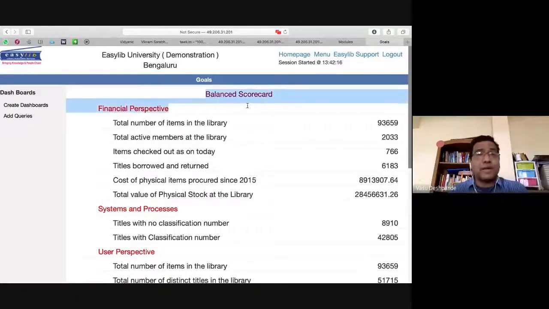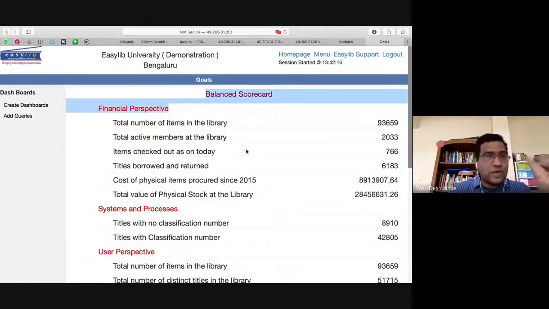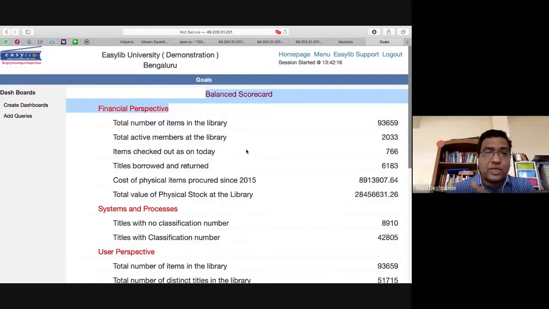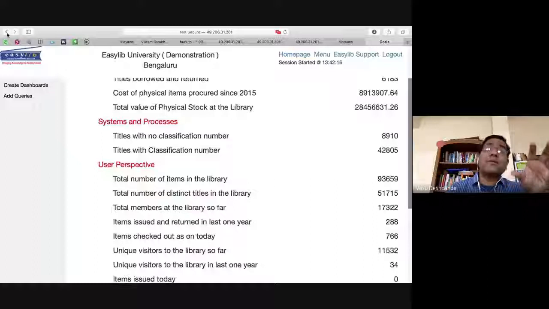Just in 2 minutes' terms, the balanced scorecard is used by many companies. They measure the performance of a company in 4 respects. One is finance, how well you are doing financially. Then systems and processes, how well your operations are streamlined, what your users are thinking, and finally, how well you are constantly learning. So now you can come up with your own dashboard.